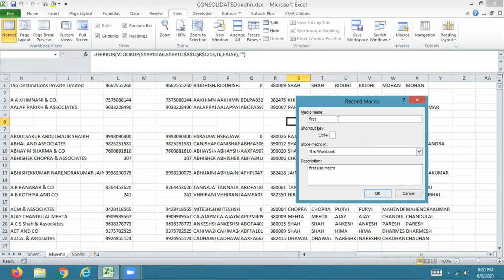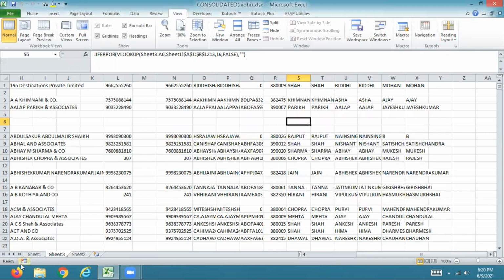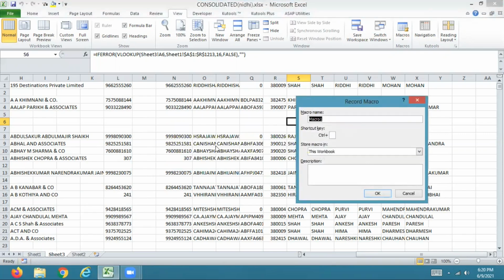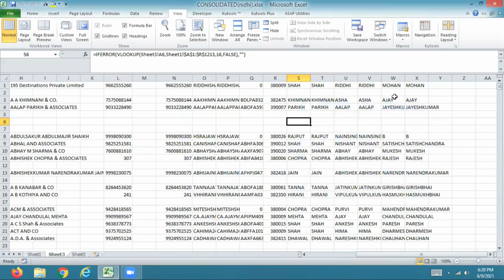And if you want, first press the Control key, then use this value. If using macro here also, there is the macro name, shortcut key, store macro in and description here also. So we can create the macro both ways. First is this way, and the second is this way.